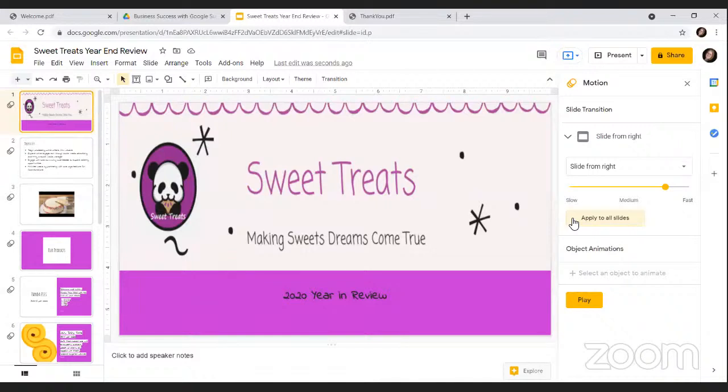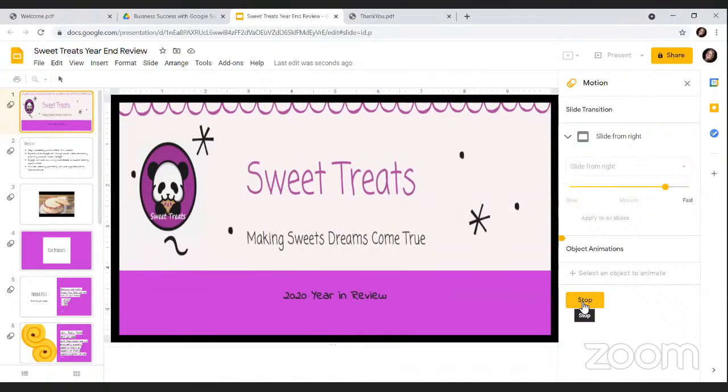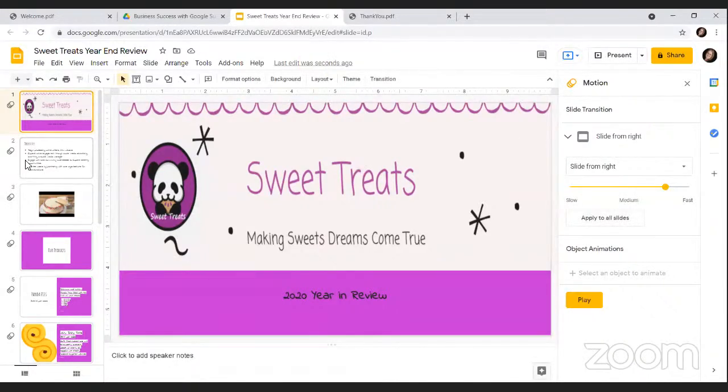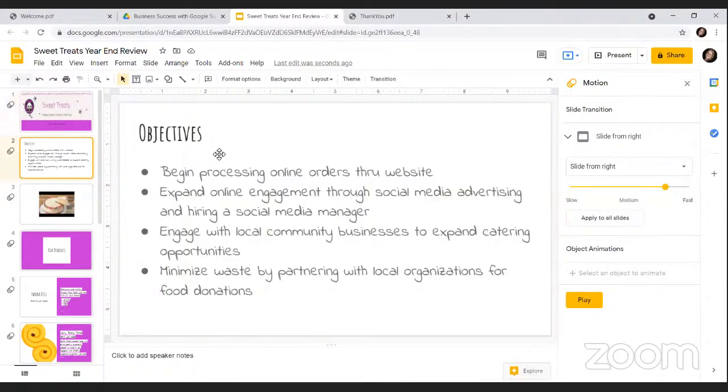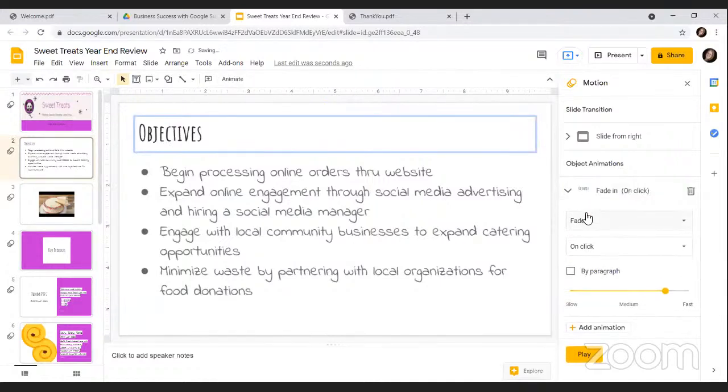Now, let's say that you want to add some object animations in as well. So a slide transition, which I'll just play that so you can see it, is what happens as your slide is coming on or off the screen. Object animations refer to the individual elements on your slide. So your text, your images, your videos. So I'm going to go over here to my objective slide, and I'm going to go ahead and add in that animation. So I'll click on the title of that slide and just choose add animation.